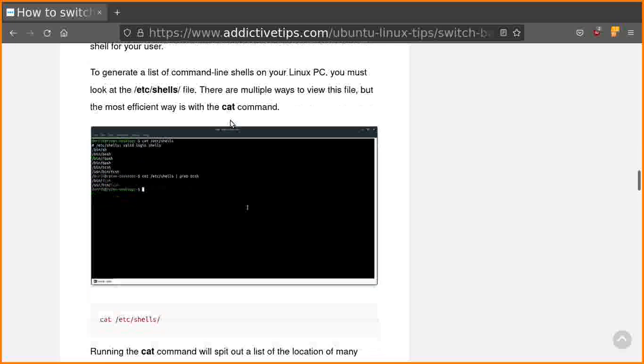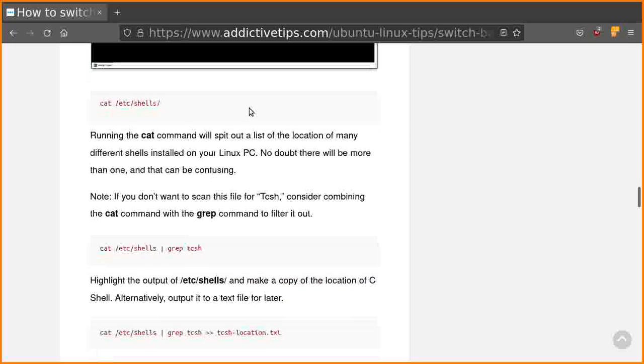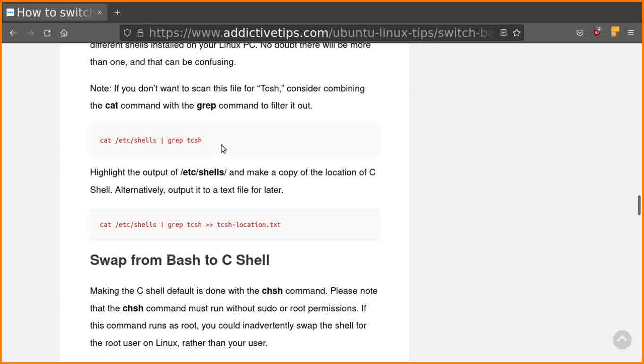So once it's installed, how do we use it? Then generate a command shell on your PC. Look at the shell file. There are multiple ways to view this file, but the most efficient way is cat. Okay, and why do they want me to look at the shell file? grep tcsh. Okay, cat shell. So you output your shell script to grep tcsh, and then you output it to tcsh location.txt.